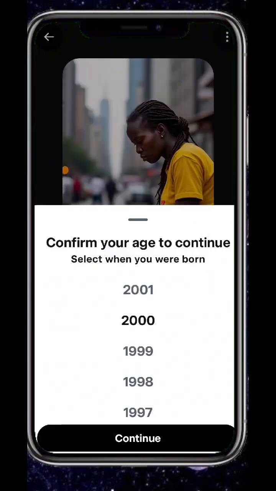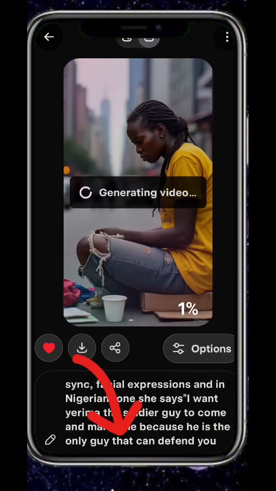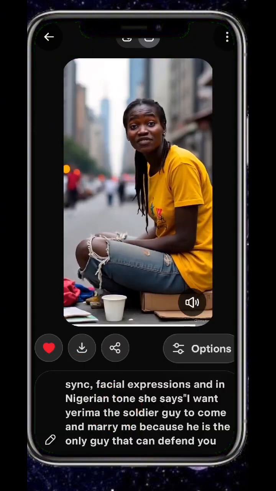Now you can choose the resolution you want it to be. It says confirm your age. Now you select your age. Depends on the age. Okay. Now after selecting your age, you click on continue. You can see it now generating the video. Now you can see it. Let me just put volume.